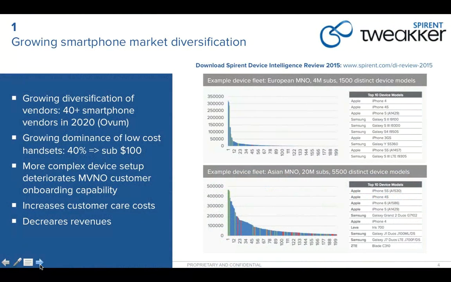So our number 1 device setup challenge is the growing smartphone market diversification. Based on Ovum, the number of diverse smartphone vendors is growing rapidly, and low-cost and low-quality devices will be dominating markets. By 2020, over 40% of sold smartphones globally are from the sub $100 price range.